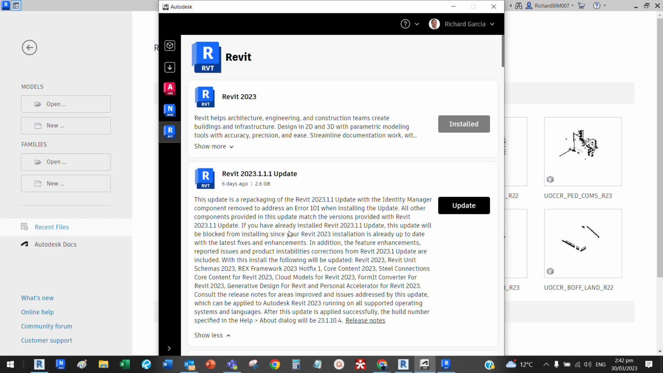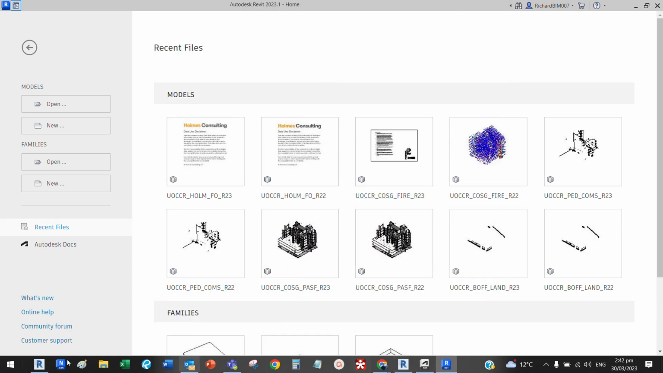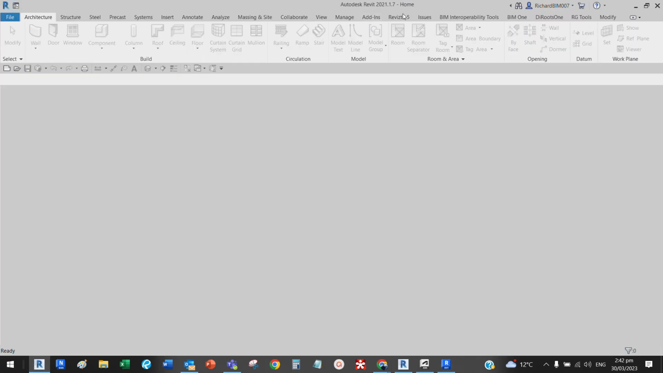So if you have already installed the Revit 2023.1.1 update, this update will be blocked from installing since your Revit 2023 installation is already up to date with the latest fixes and enhancements. Okay, so that's why I don't need to update this one. I have the latest version for 2021, 2022, and 2023.